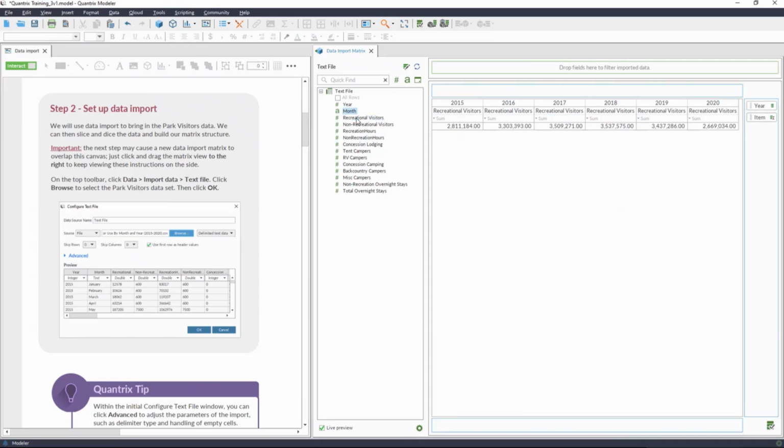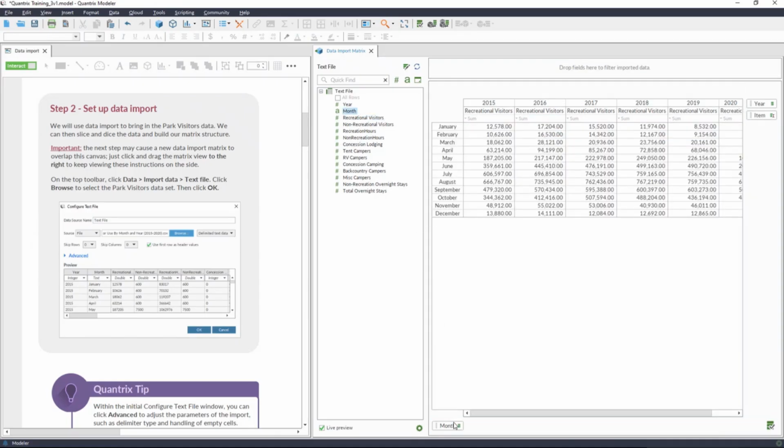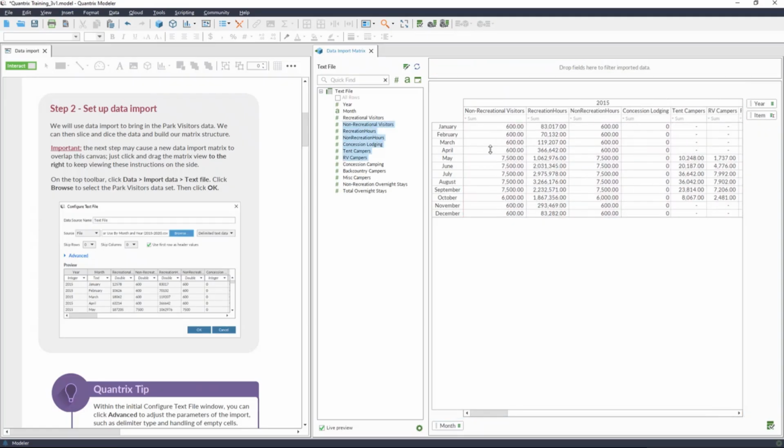Now, let's create another dimension. We'll drag month to the right, and just like that, we have another category. We can also select multiple fields at once. Shift down arrow will allow us to select what we want, and then everything can be dragged over at the same time.